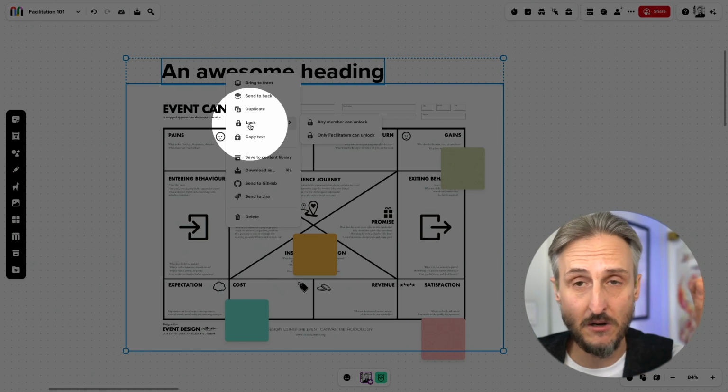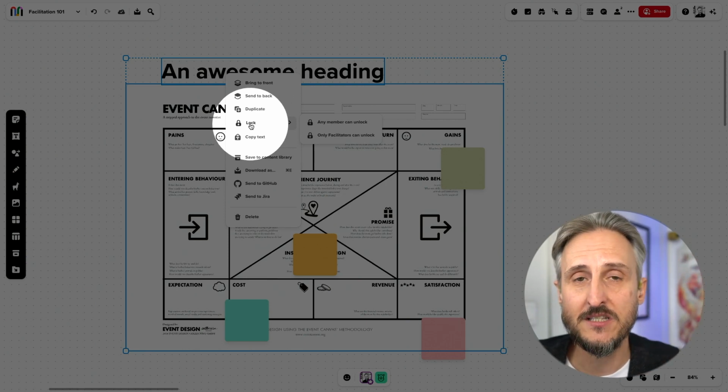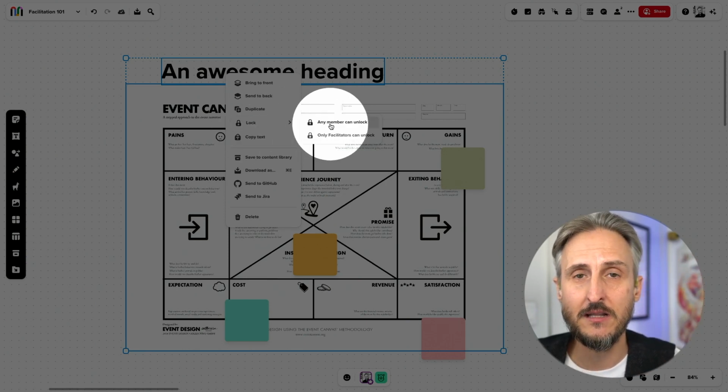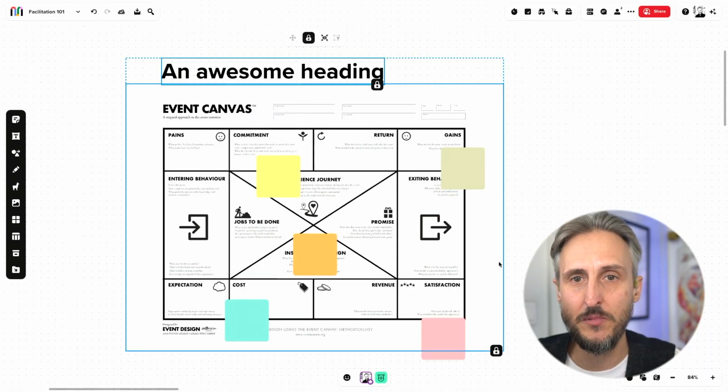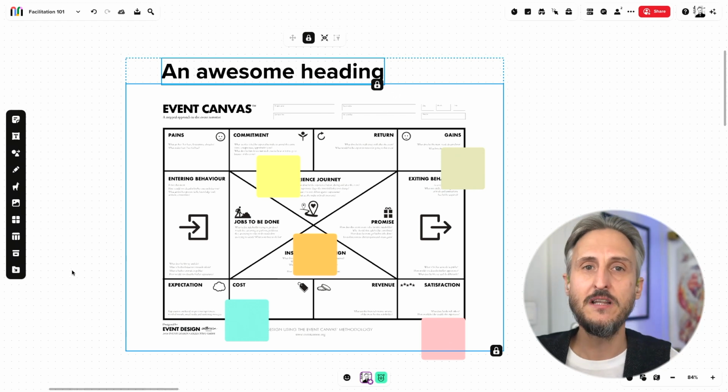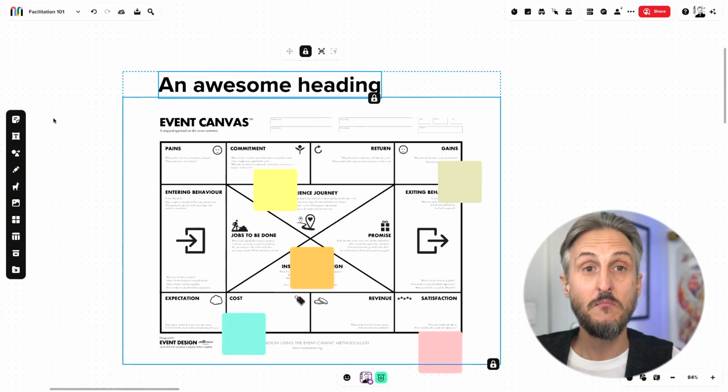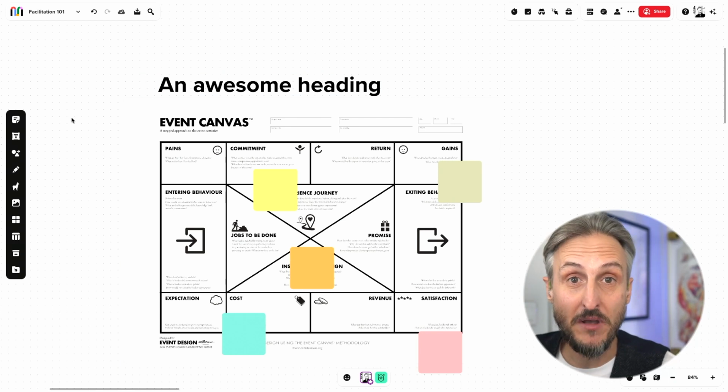It's the same as the little lock I showed you before. You have access here to lock. It'll tell you here that any member can unlock it, or I want only facilitators to be able to unlock this. So of course, that's the one that I use most of the time. I click on that and you'll see the locks appear again. And now you're ready to rock and roll and run your session, and be assured that no one's going to come in and change the layout of your canvas.